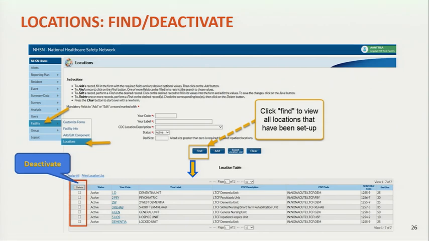So if you need to deactivate a location, you simply just go to the column here under delete and pick the row that you need to deactivate, put a check mark, and click delete. And again, that will not delete the location, it only deactivates that location. So the next time you run this list of your locations, you'll still see that location, but it will say deactive instead of active. Make sense?